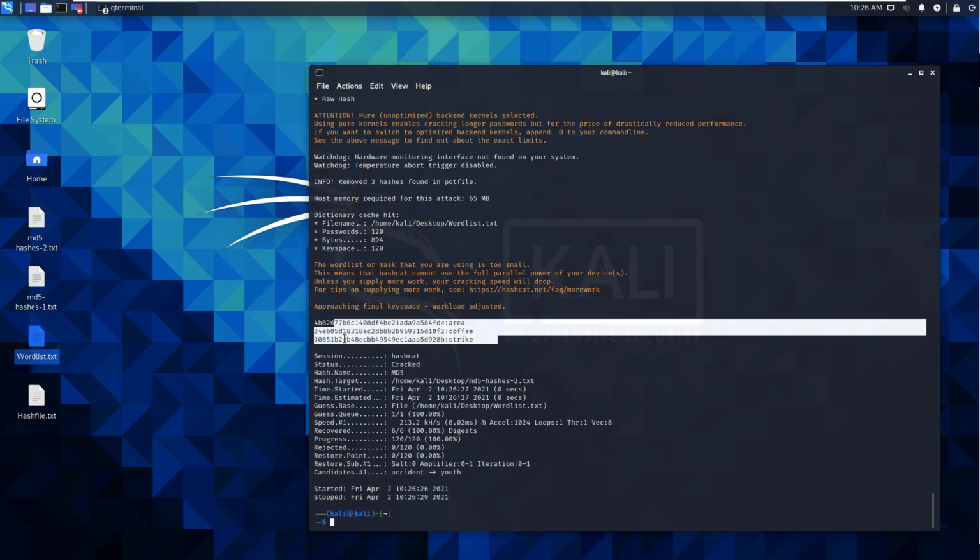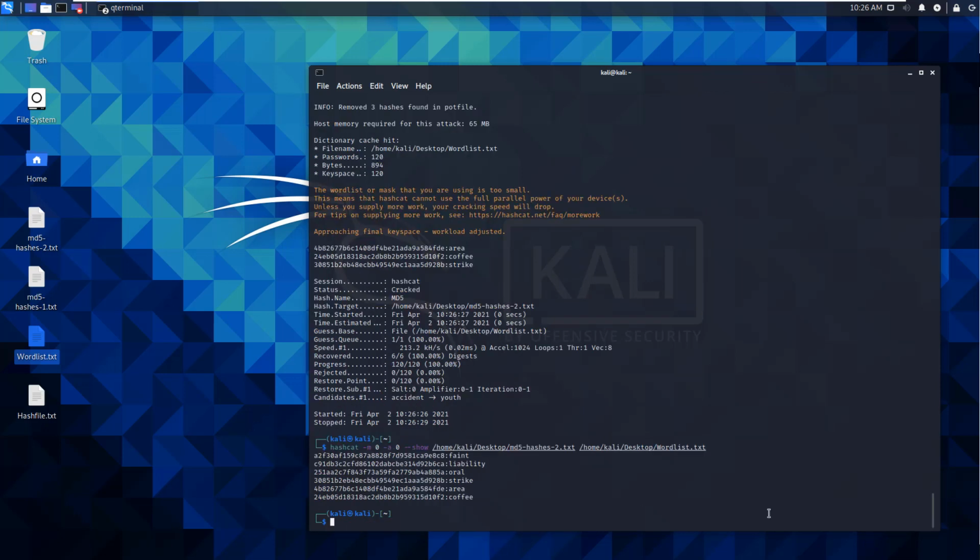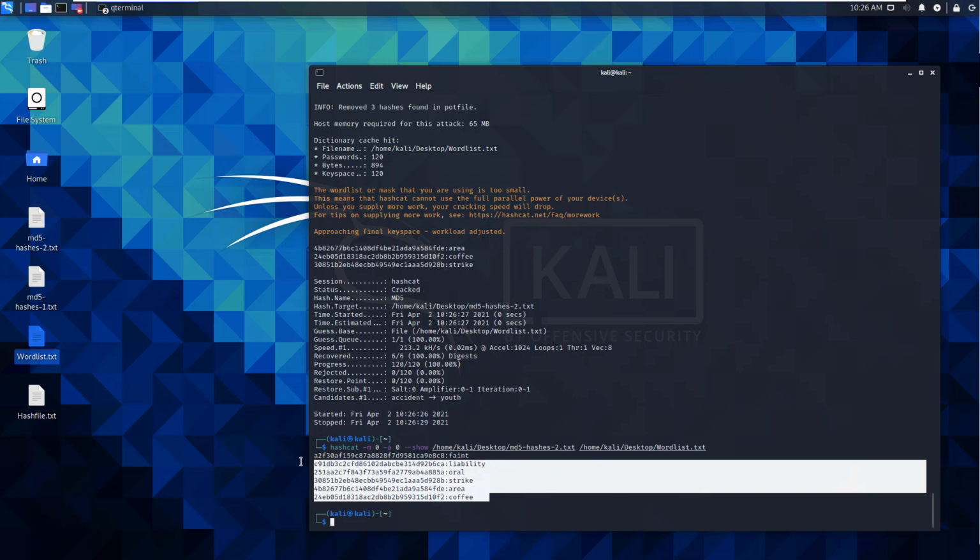So it found a few of them, but it doesn't always list all of them. Sometimes we need to include the --show option, and it will display all of the hashes it found. So this is a simple way to do our MD5. Again, this is not an exhaustive list of all of them, but this is definitely a way for us to get started in cracking our hashes.